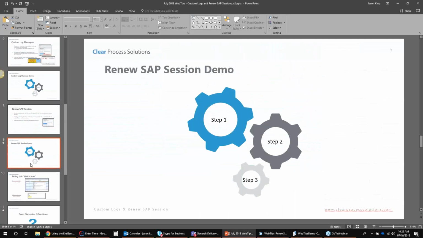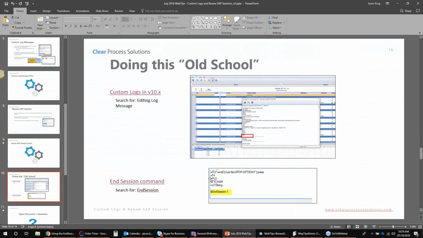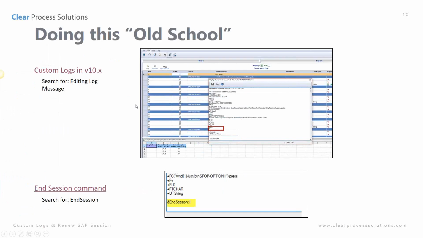I will jump back into the presentation. I do have a little bit of information on how to do it if you're running version 10, right? So it's not as easy to do this in version 10. You have to go into the editor of the script, basically like the text file of the script that has all the code in it, and make some changes in there.